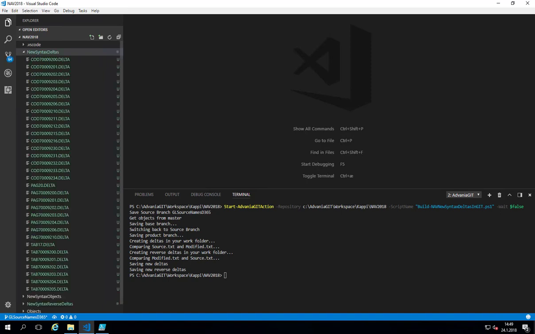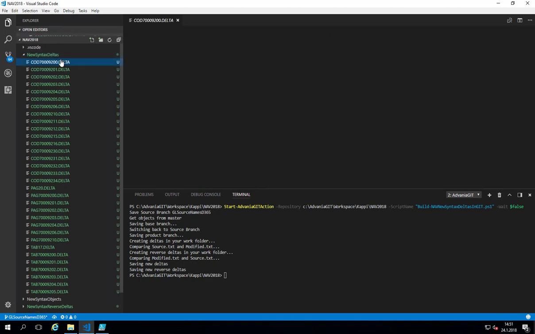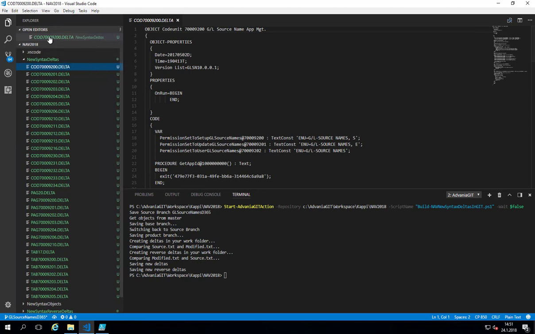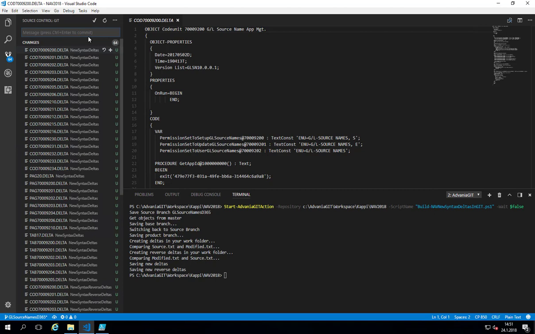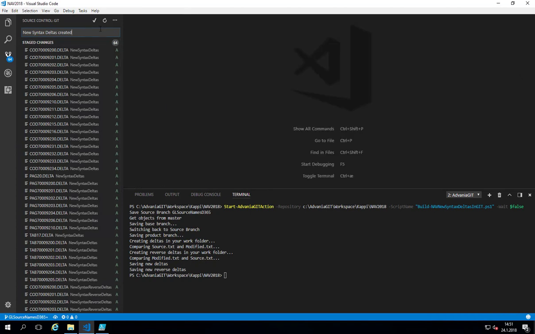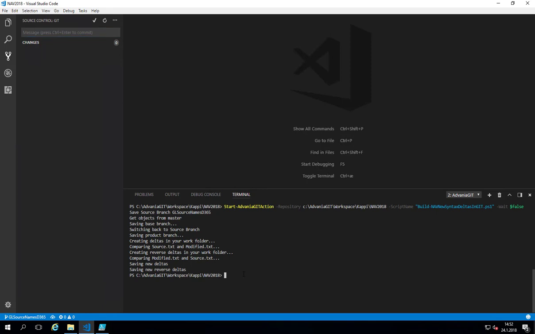Now we have new syntax deltas in our repository. And these are the deltas that we can use to convert to AL. Let's commit those deltas to Git as well. Now we can go for the function to convert the new syntax deltas to AL.